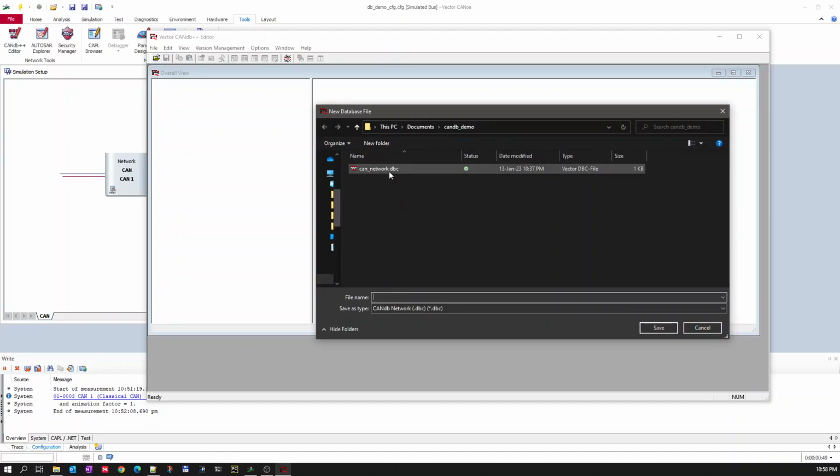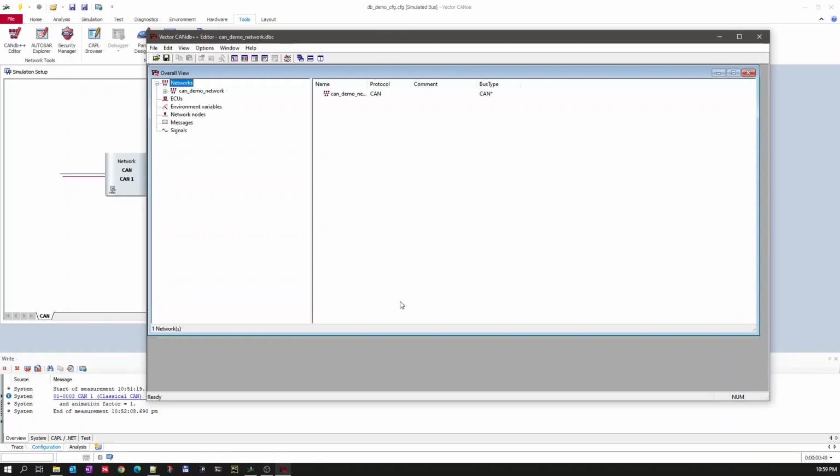So let me create a database, CAN demo network database. Okay. So now I created this. You can see by default the name of the network will be whatever name we gave while saving this database. Okay, CAN demo network.